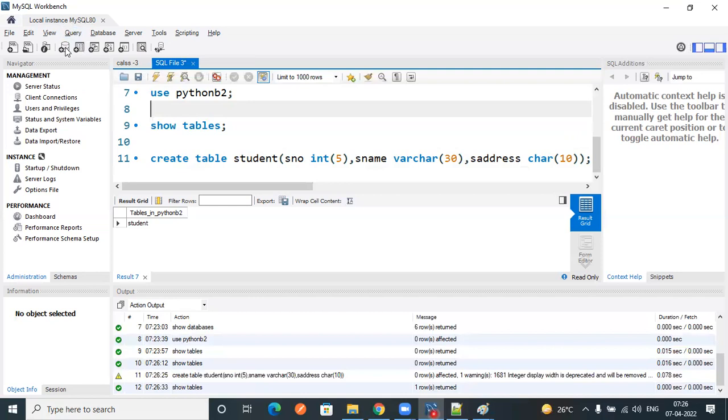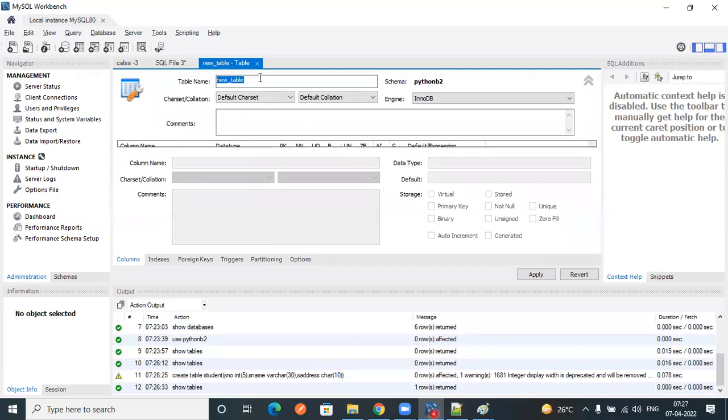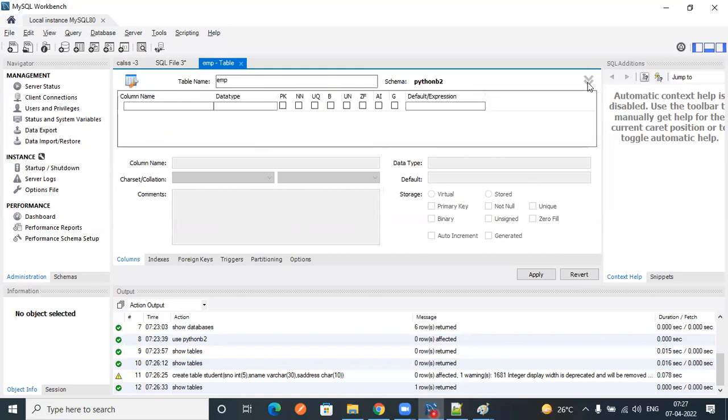Below the query, if you observe, there is the fifth option, create new table. Just click on this one. The table name I am going to keep as employees. And here you can give your column names, emp number. So if you don't know how to write the query, we can use this also.